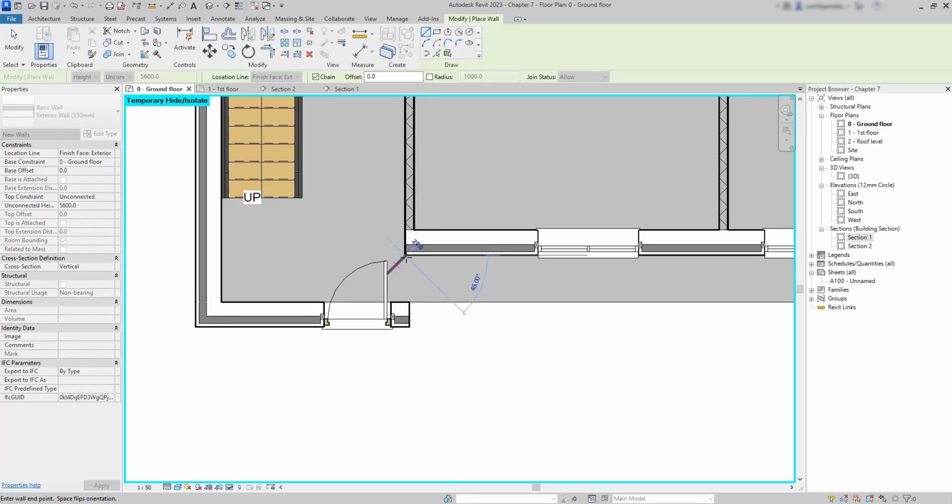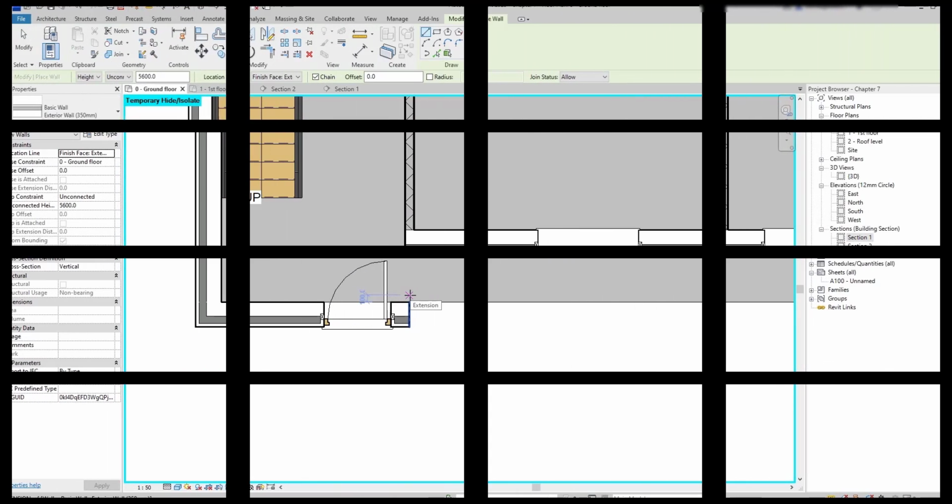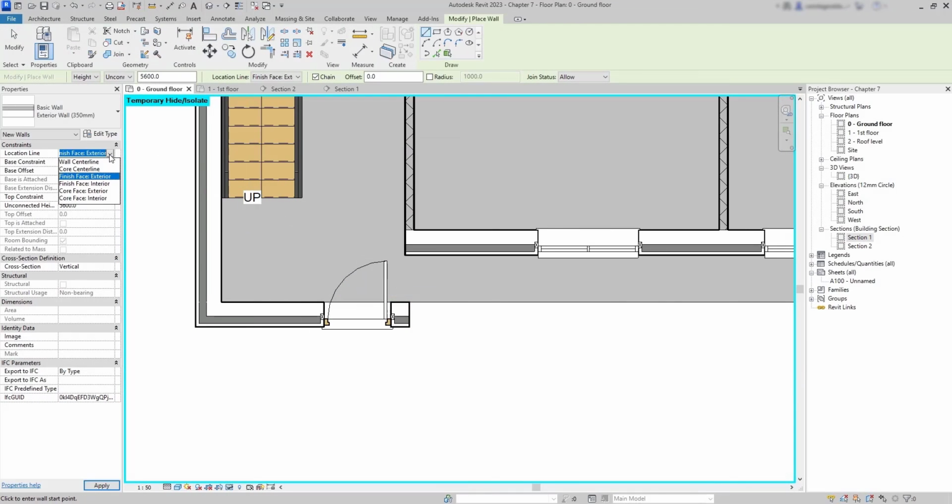And now, I think the finished face is not on the right side. Yes, it's true. But we can fix this easily. Just switch the location line to finish face interior. Then I'm going to try again.